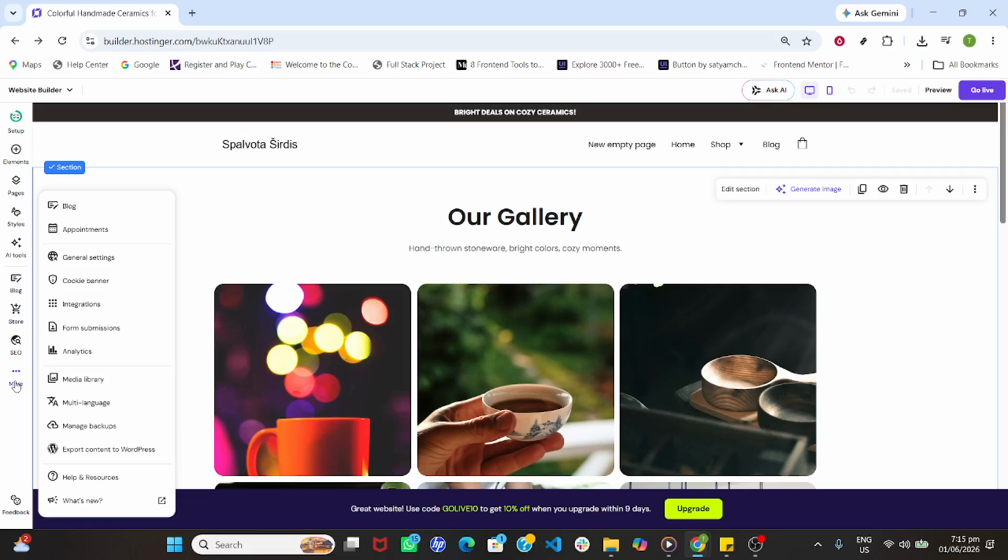Now look for the Apps section on the left-hand sidebar. It is usually easy to spot. Think of this like your app store for your website. It is where you add extra functionality, and today we are adding the ability to run ads.